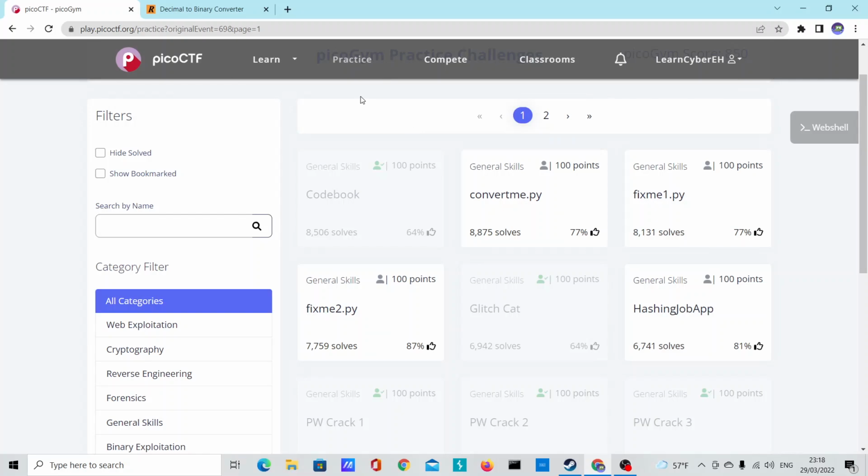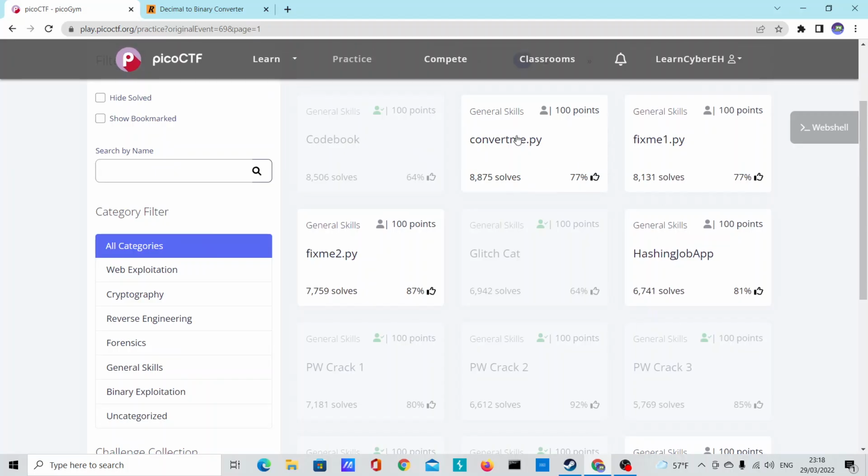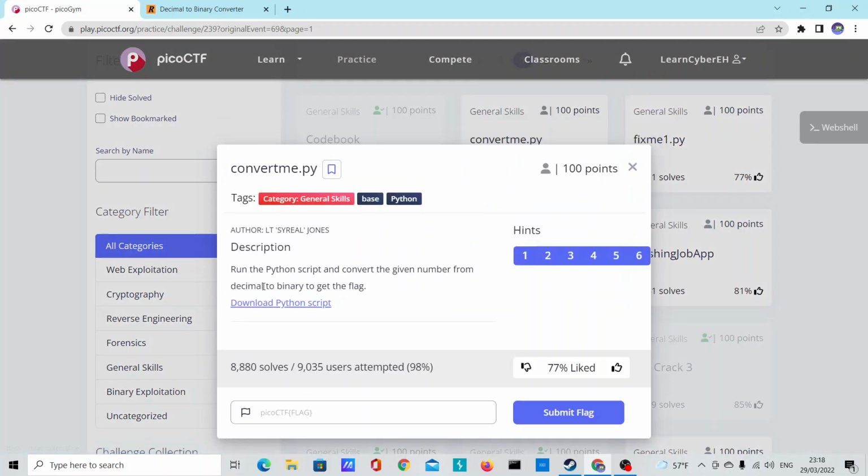Today we're back on the PicoCTF website looking at the Convertme.py General Skills Challenge, which is under the Beginner picoMini 2022 collection. So we'll start off by looking at the description. Run the Python script and convert the given number from decimal to binary to get the flag.